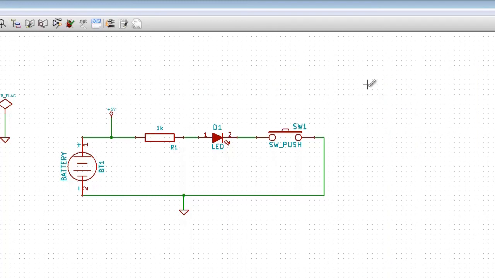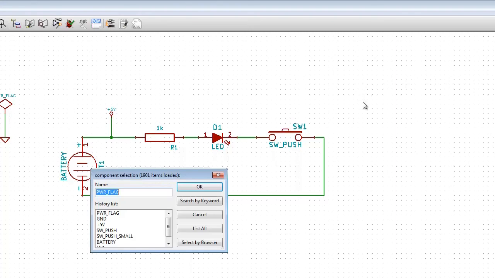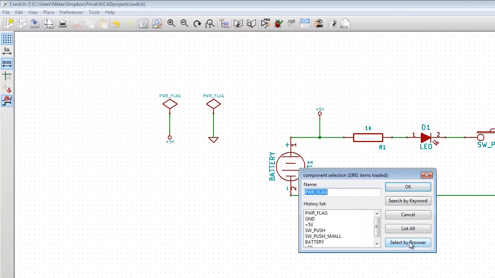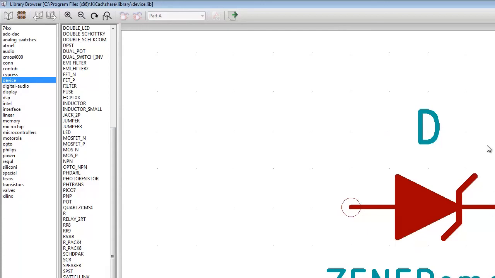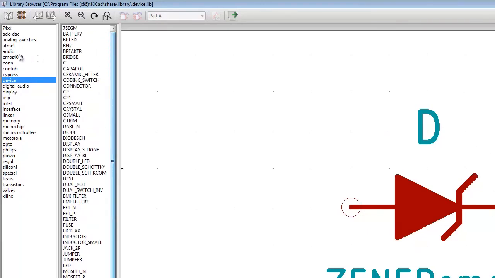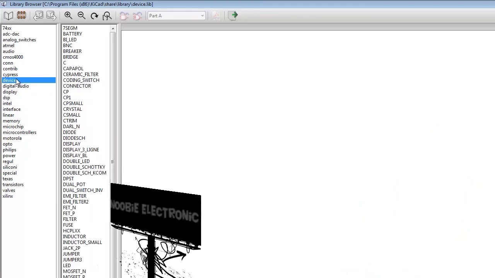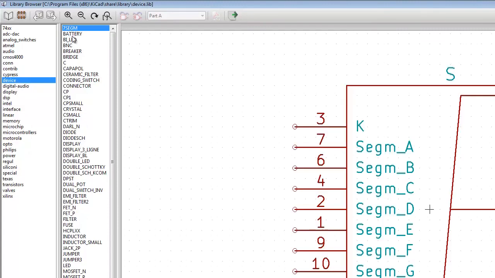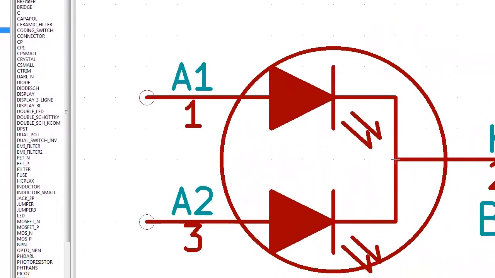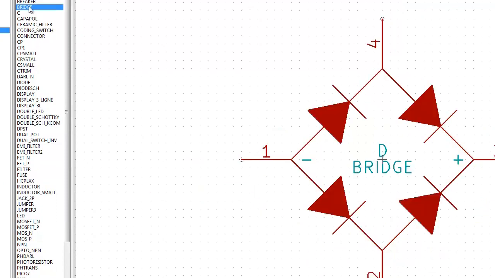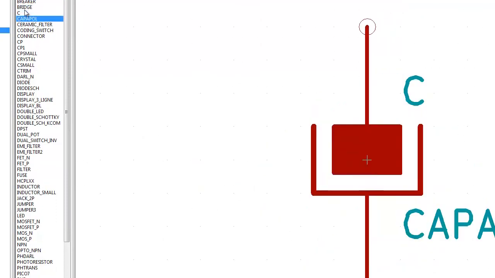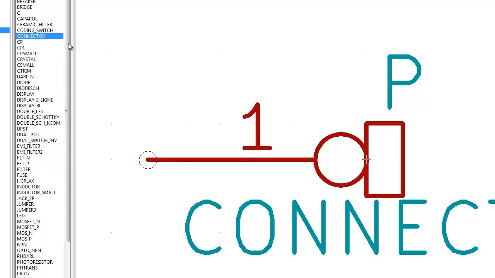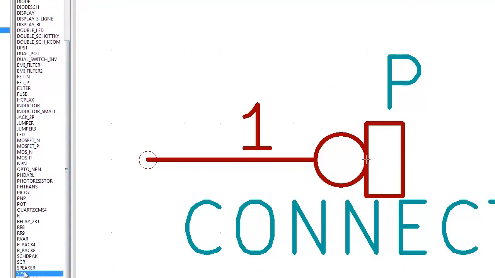Before I end this video, I wanted to show you another way to select components, and that is by placing the components, press A, and then we go into the select by browser. And in this mode you can select a library, for instance the device library here, and you can go into and look at each and every schematic symbol. So you can see if it is the one that you want. So let's take a look at switches. I think we have them down here.